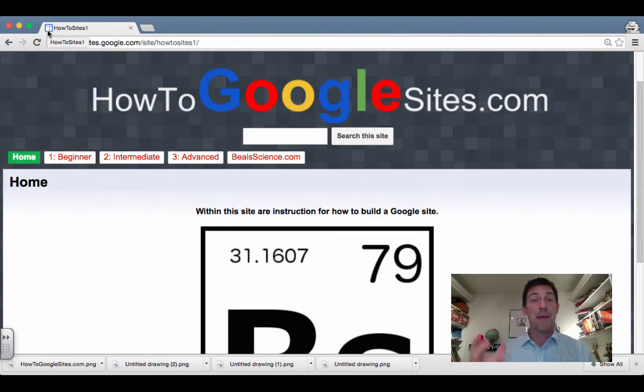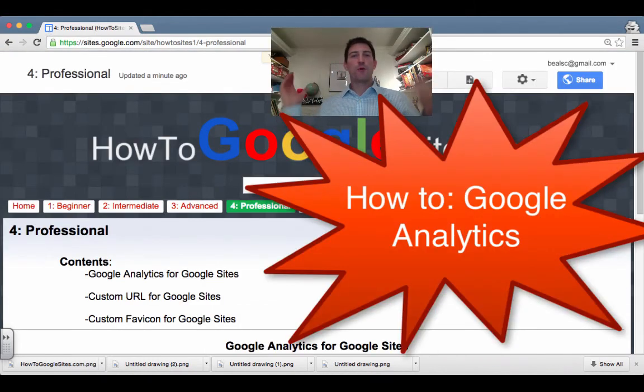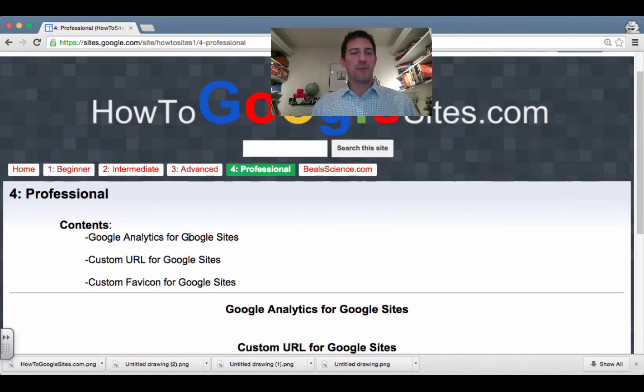We can also embed other web pages in here. We can add slideshows. Really, the options are endless, and I'm going to walk you through a whole bunch of those coming up. So we made our way all the way to the pro settings, and the first thing I'm going to start with is using Google Analytics for Google Sites, and then I'll work through these other ones, but they'll be in probably other shorter videos.